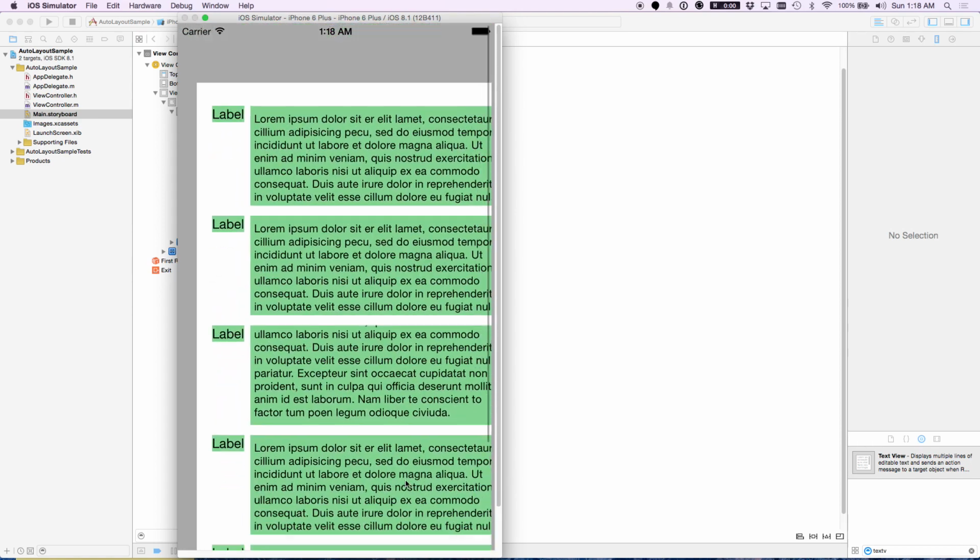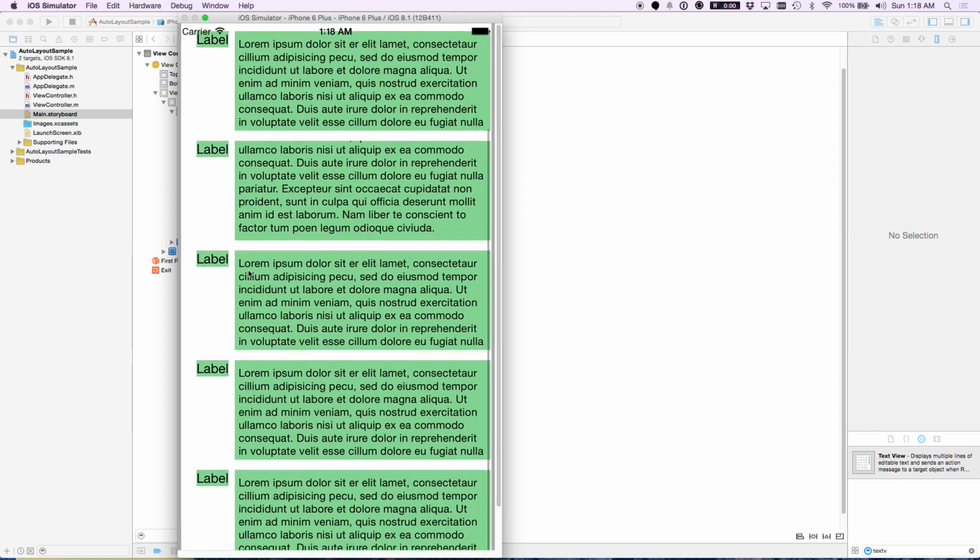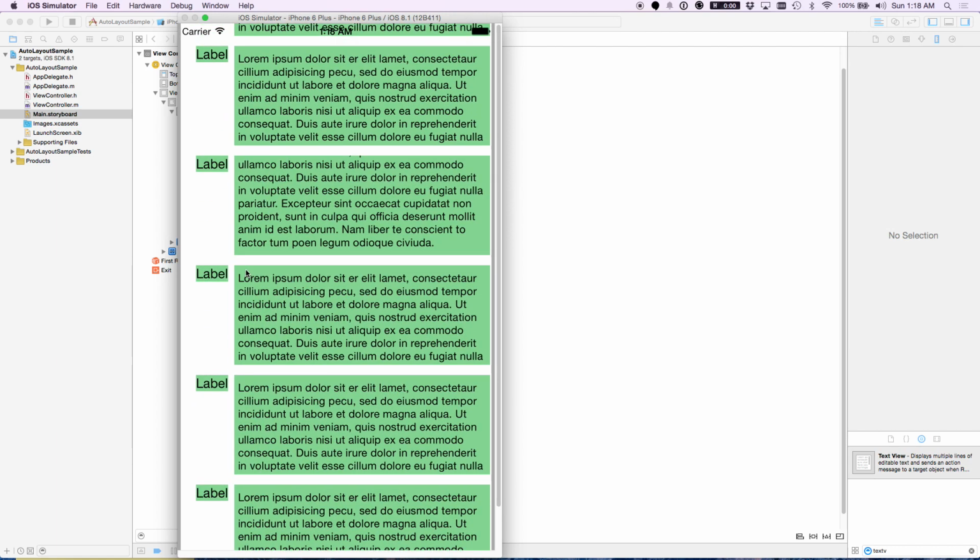But, like I said, you can still see the basics of it work, and if someone has a fix for the little margins on the 6 Plus, I would love to hear that in the comments. So this is how to do auto-sizing content in scroll views using only auto layout and no code.